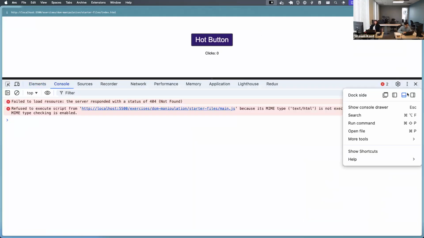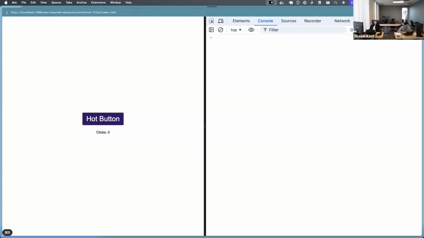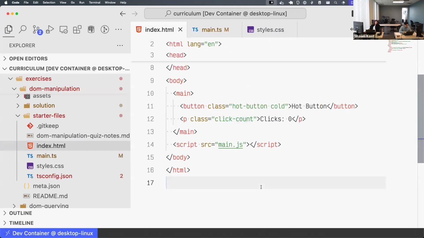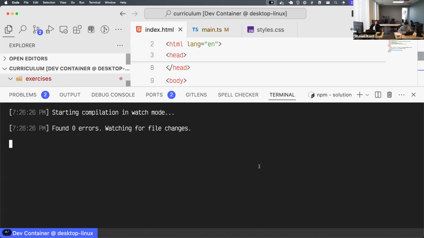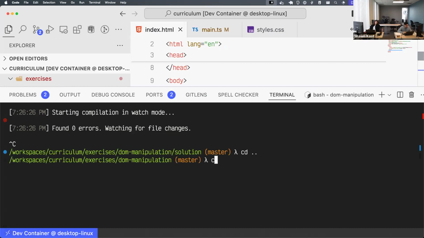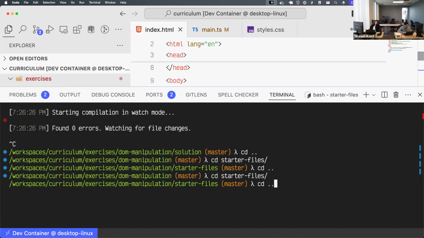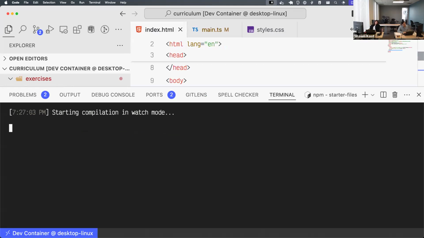Console, move this over to the right, refresh the page, and nothing's working. Well, let me go check and see why. So I'm loading in a JavaScript file, but I do not have a JavaScript file. And it's because I went into the wrong folder. So I should be in starter files. Now, let me compile.